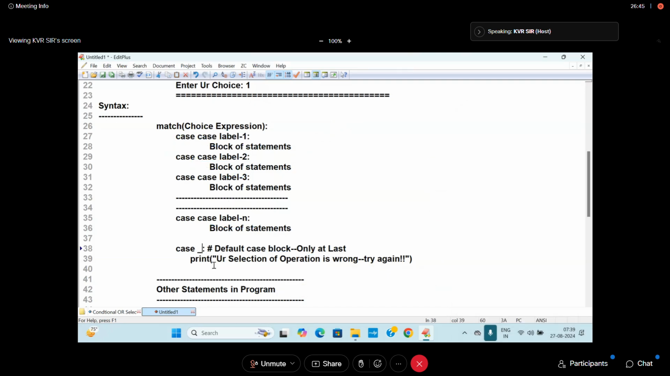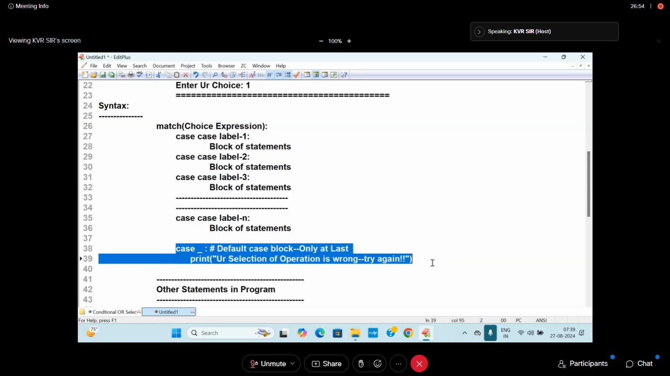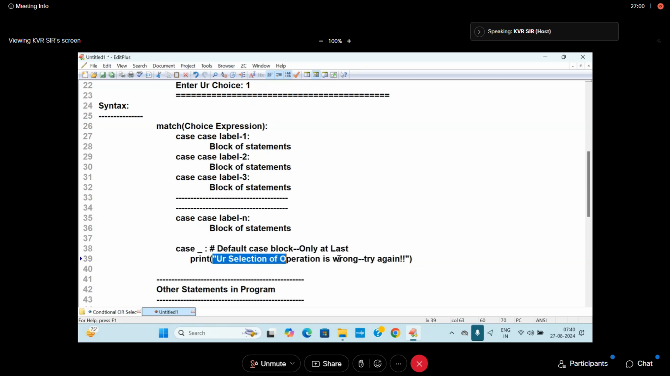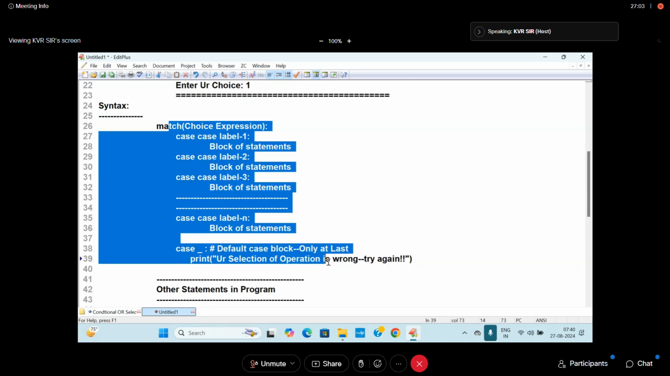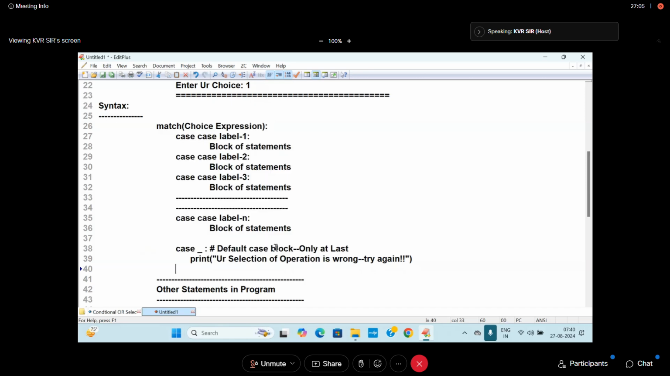So we have to write case underscore default. That is known as the default case block. It is recommended to write, not mandatory. It is optional to write it. I am telling you, write it and tell them your selection of operation is wrong. I'll show in the class. This is about the syntax.